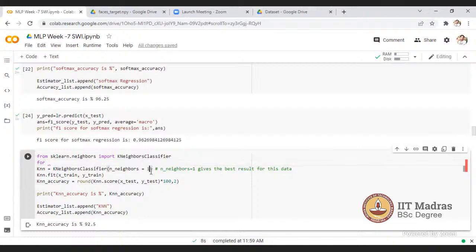Here we have kept the neighbors equal to 1. Just fix 1, because I also want to move a bit faster. Or just put it as 5. The neighbors equal to 1 gives the best result for this data. Is it? I also need to check. I think I had checked that.